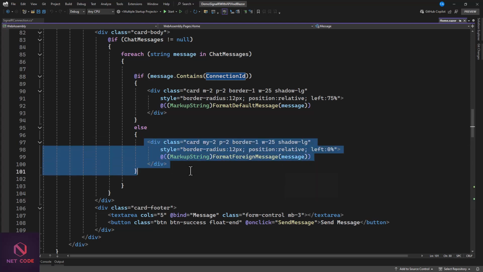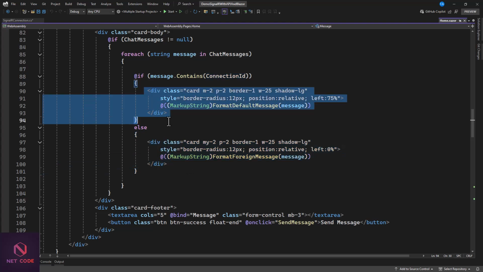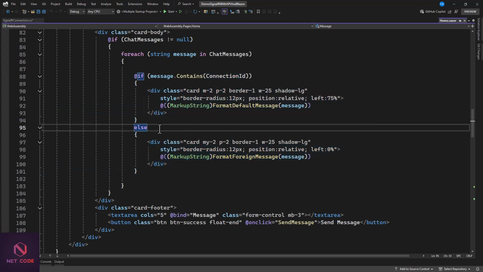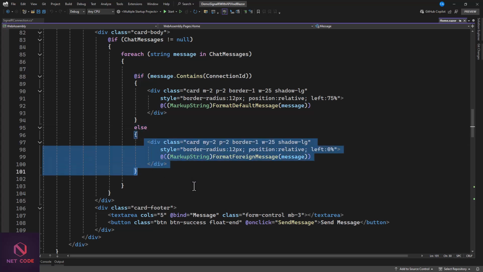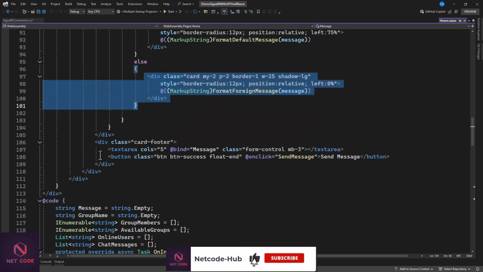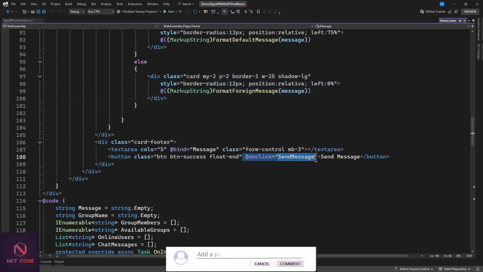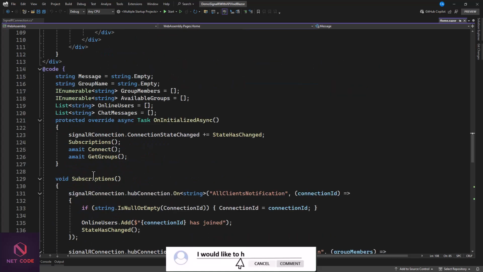So here, this is going to be the left, I think, and that is going to be the right. Yes. So for my message, it should be on the right. For the client message, it should be on the left. Aside from that, we have a text area, and we have the button as send message, which has this event bound to it. So this is the code for that.